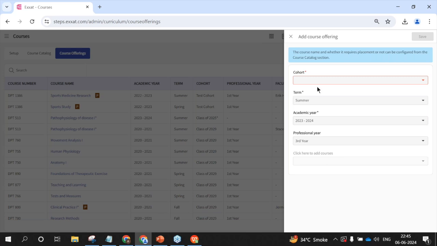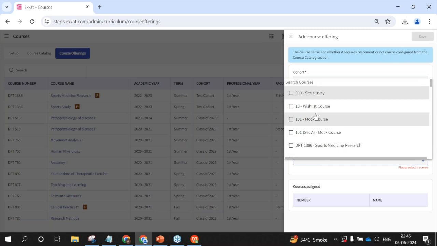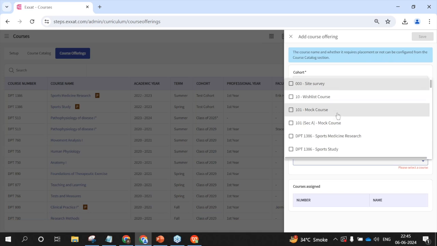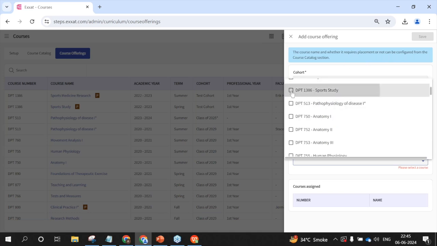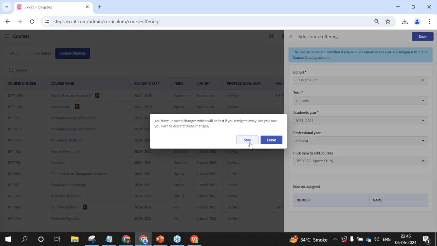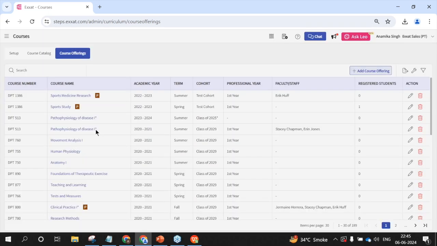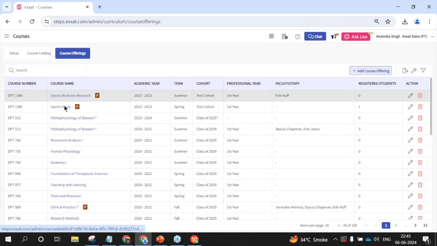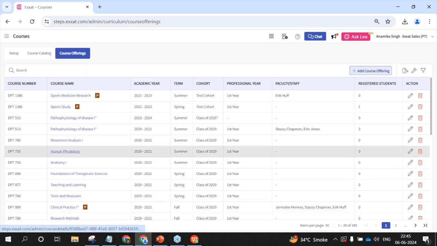So you have the big list of courses available. You can just click over this drop down and you will be able to see all the courses that you have added under the course catalog. You can select the courses. Once the course is selected, we can hit the save button. Once the course is offered to the student, an entry gets created for the course. So in here, this is the list of all the courses offered.